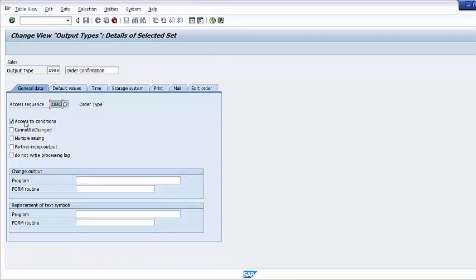Access to conditions. This checkbox controls whether an output type should perform access to condition tables. When selected, it means yes. When it's unselected, it means no. We will check this checkbox. Next field, cannot be changed. This checkbox controls whether SAP should allow the manual change of an output type in the documents, once it is successfully determined.